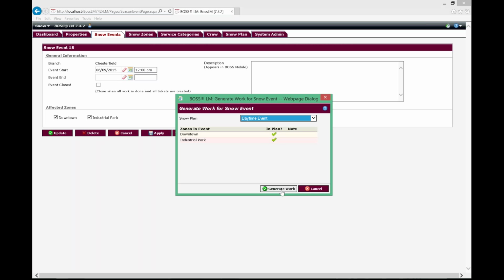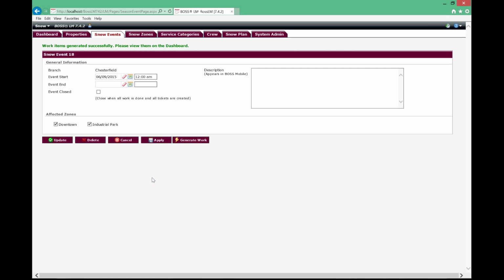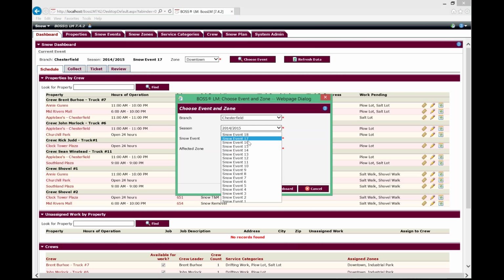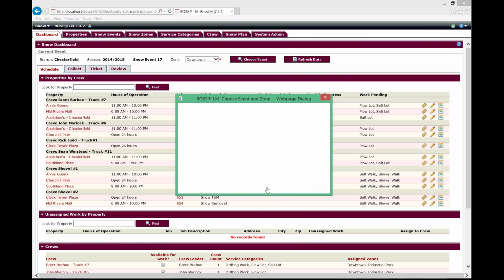Daytime event, generate work. That's why I was seeing that checkbox there, because I was already using the event. Sorry about that, I should have known that. Let's take a look at event 18.